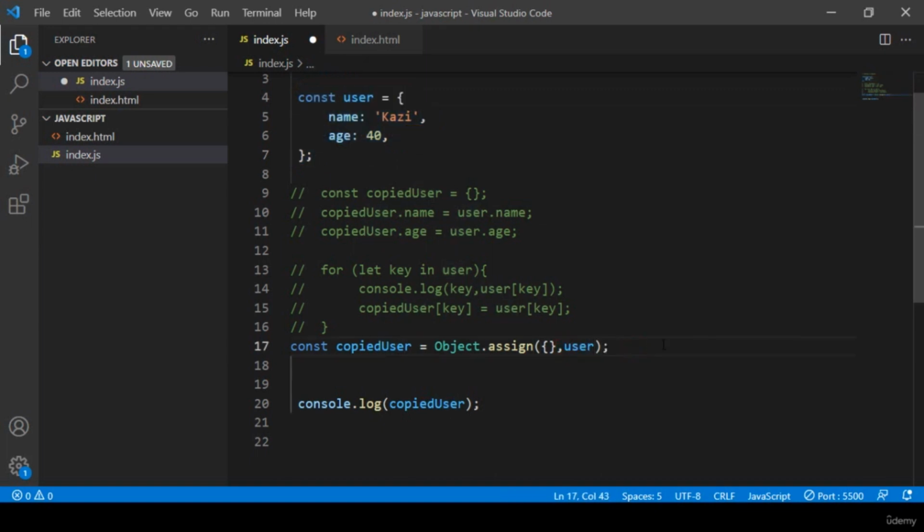So friend, that's all you have to do. So with this object assign, that is our empty area. Here it will copy everything, and that will be saved in here. Now I have already console logged, I pass this variable.